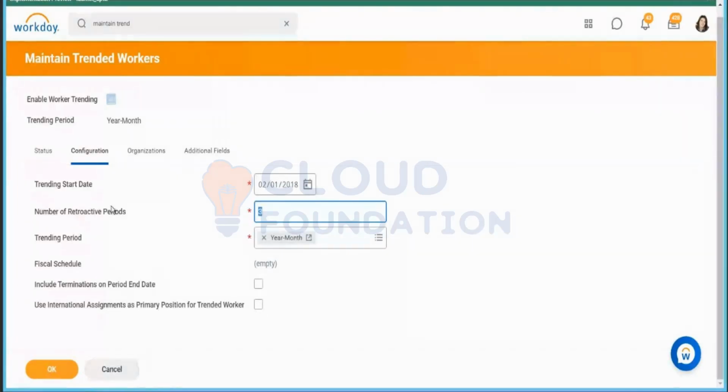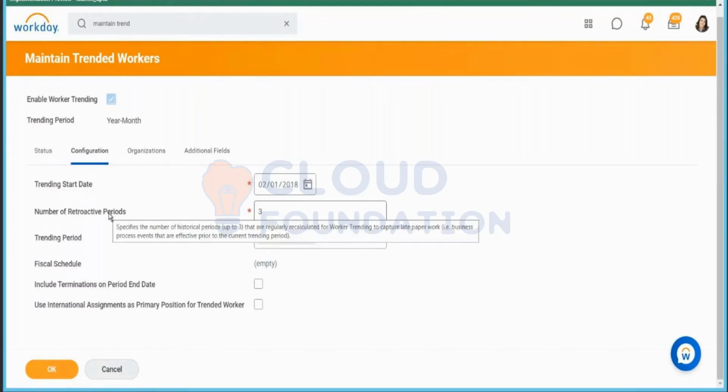You can read the definition as well, which says it specifies the number of historical periods, up to 3, that are regularly recalculated for worker trending to capture late paperwork, like business process events that are effective prior to the current trending period. You can use that for business process trending, like the last 3 years I want to see.